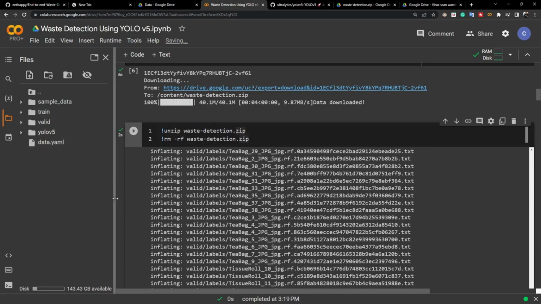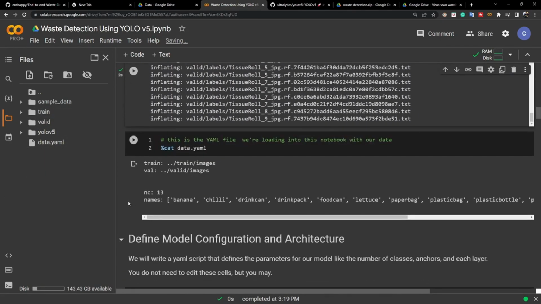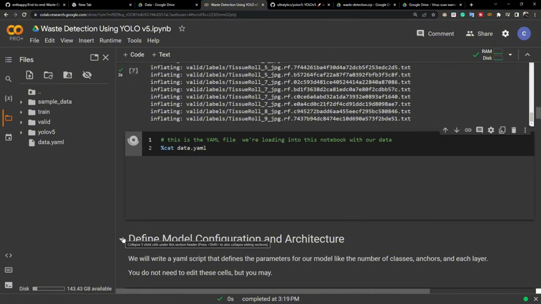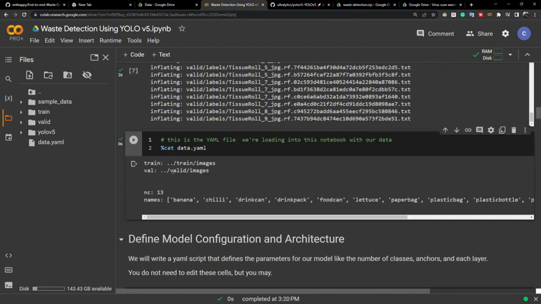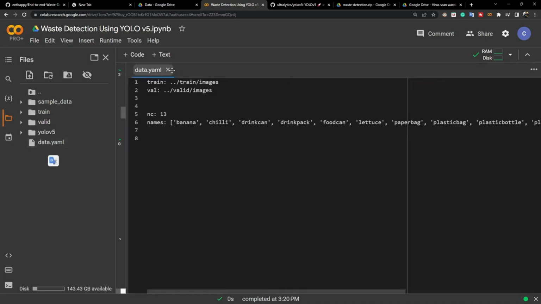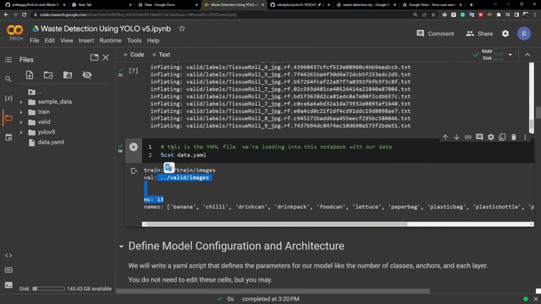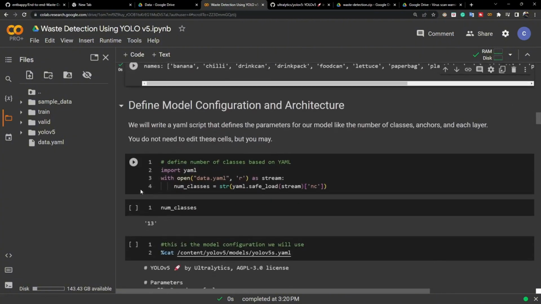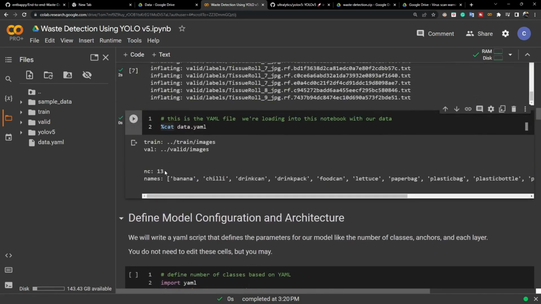Now the first thing, I will read my data.yaml file. As you can see, this is the content inside my data.yaml file. Using the cat command you can read the file. And now I will extract this number of classes.